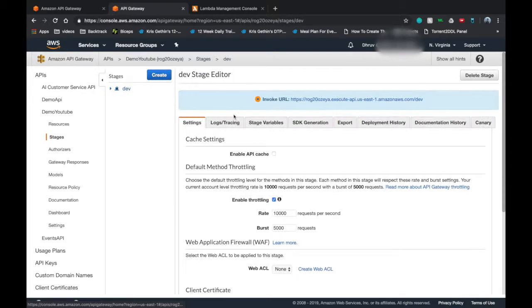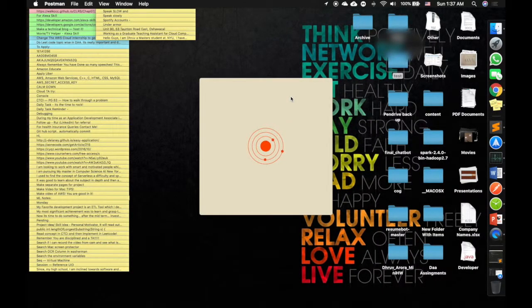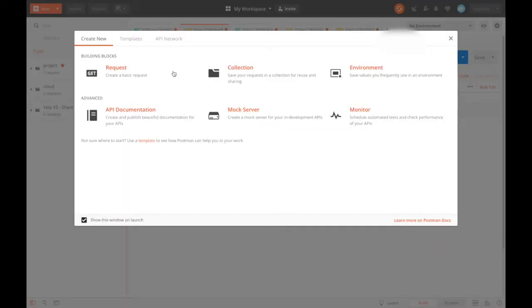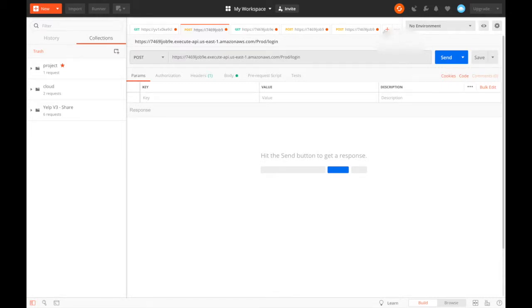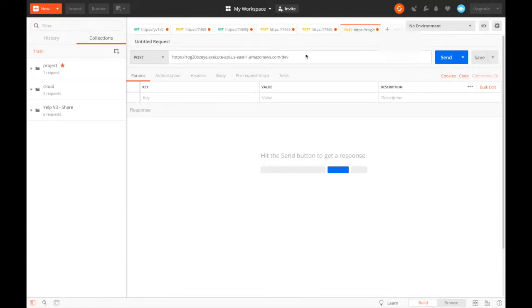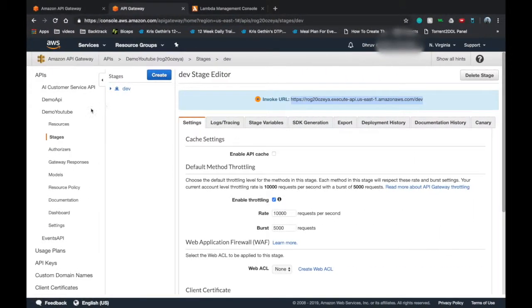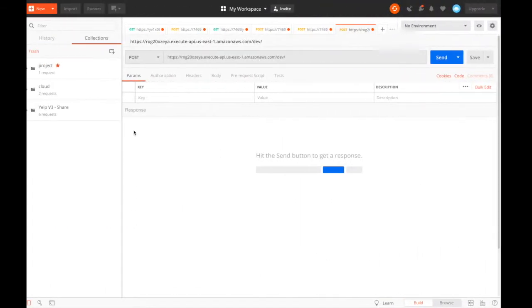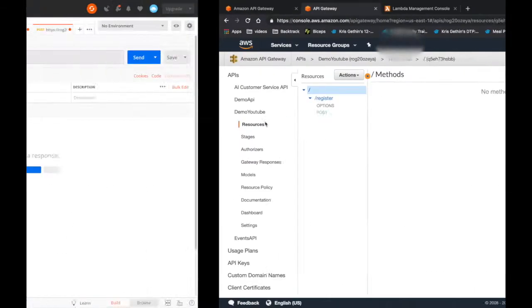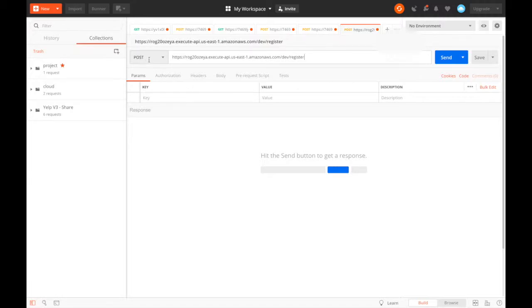For example, I'll go to my Postman now. So Postman is a very good software to test your APIs. So I'll create a new request. I'll make it post, and I'll paste my invoke URL. Now I'll add my resource part over here. My resource is slash register, and the method is post.